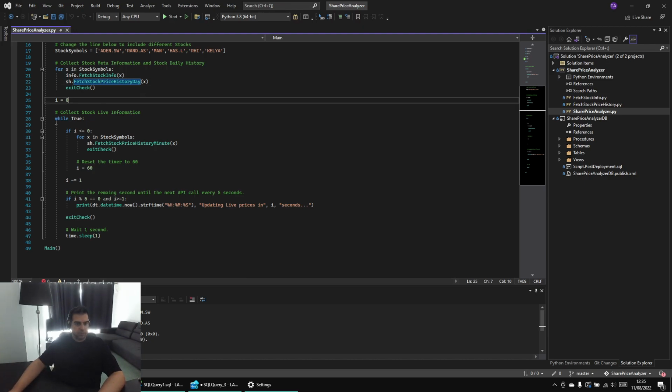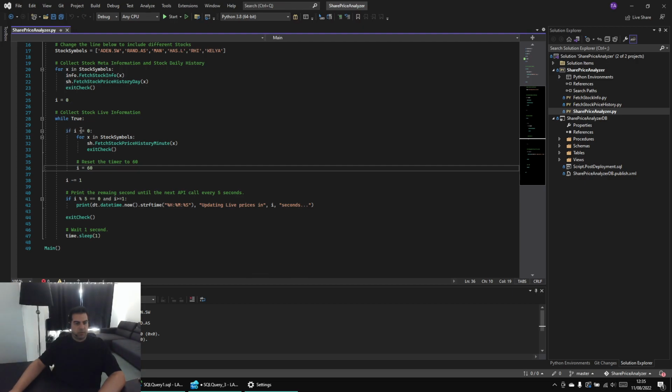Firstly, we're going to put this in a loop that will continue until we're told to exit with this exit check function. And we also have a counter that will initialize to 0. What we want to do is fetch the minute by minute information. We're going to do that every 60 seconds because there's no point collecting it continuously all the time. So we initialize our counter i to 0, and if the counter is less than or equal to 0, we're going to fetch the stock price history by minute.